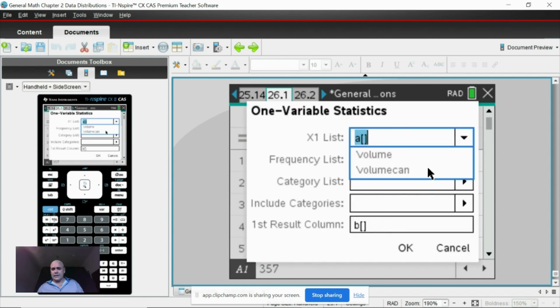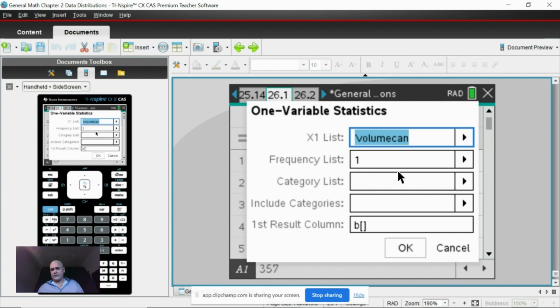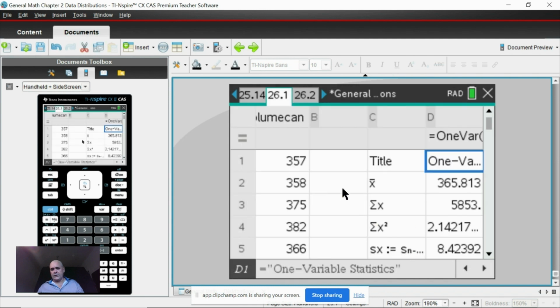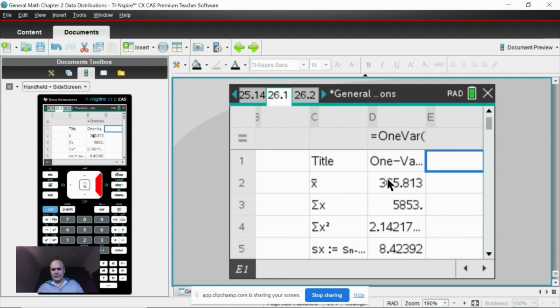Now, here we go. We've got volume of can. That's what I called it. And I'm checking here which column it's going to return the data to. So that's the second column. I could come in here and change this to C for the third column. And well, I'm going to hit OK on that. So see, there's the third column. It's put everything in here. And so I've got everything that I need.